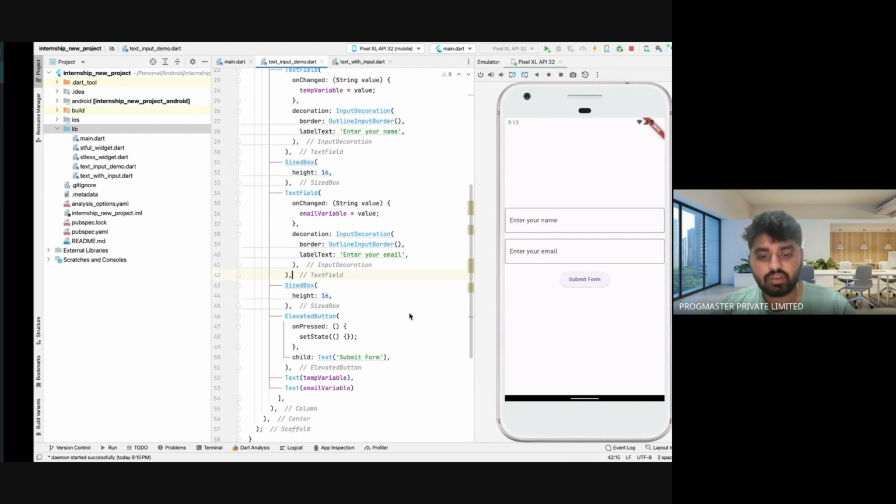Now if I click updated value, see what happened. Now the temp variable is updated with the Nikhil update value, and the email variable is still with the old value, nikhilsample@email.com. Now when I click submit form, see, Nikhil update value will be shown here. Here, the old value and new value both are the same, so it will still show the last value.